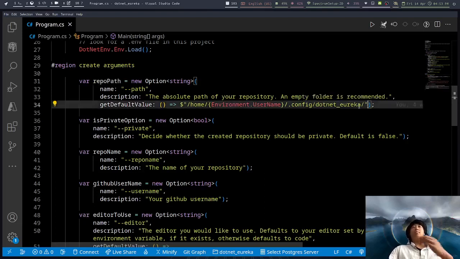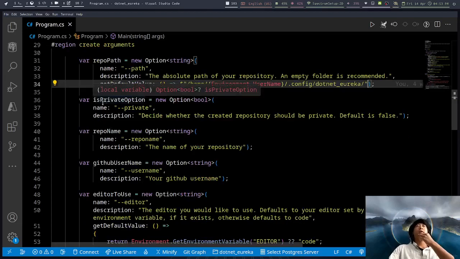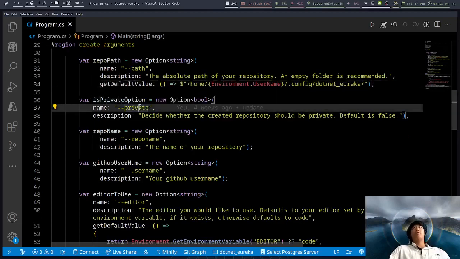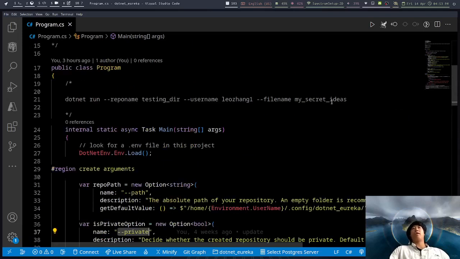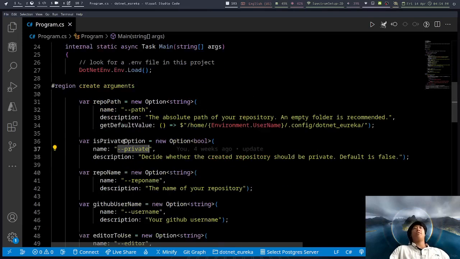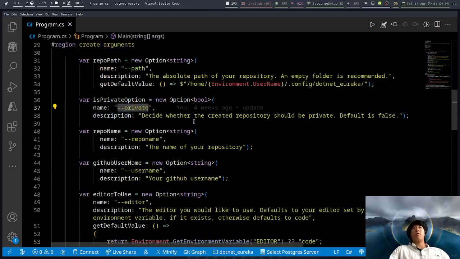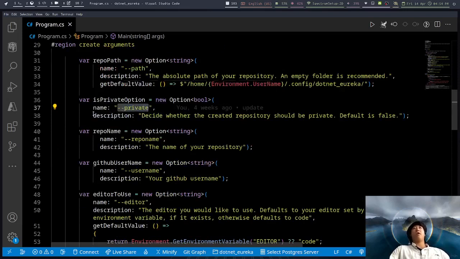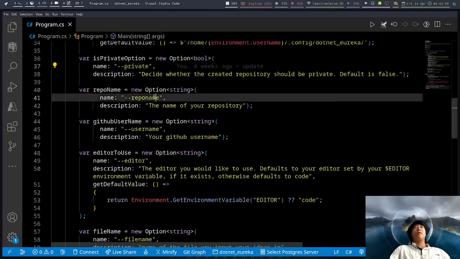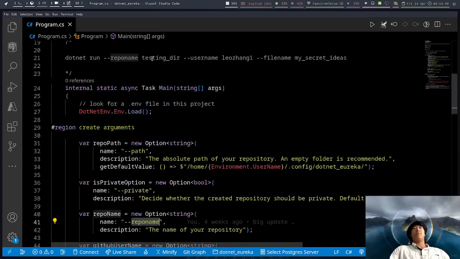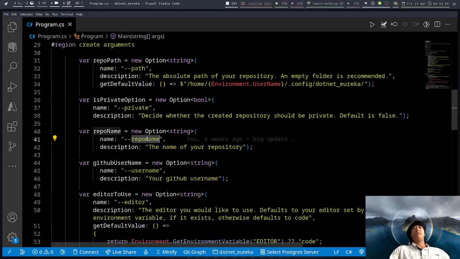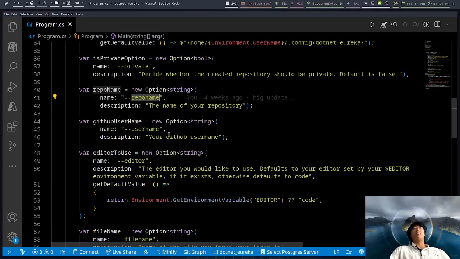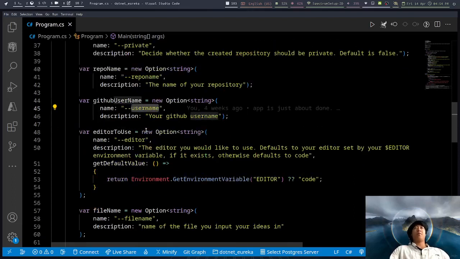Yeah. So next we have private. So if you have it, then it's private. If you just have dash dash private in here, then it will be a private repository on your GitHub account. Otherwise, if you don't have it, then it's public. And repo name, as we saw before, you need this argument to give the name of your repo. And username, this is your GitHub username.